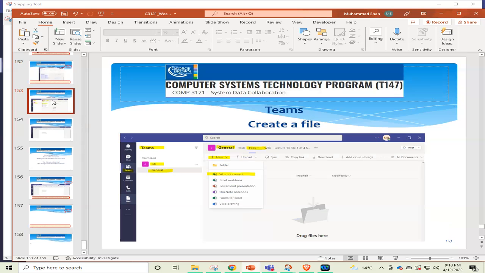We want to create a file and see if it can be collaborated. We have tried before also that it was working. This is a very nice feature in Microsoft Teams. We can share the documents in real time and collaborate with other people. And we have full control also, as we like.